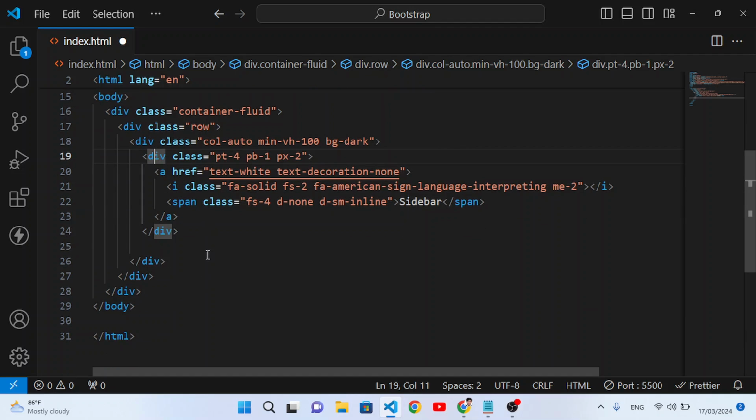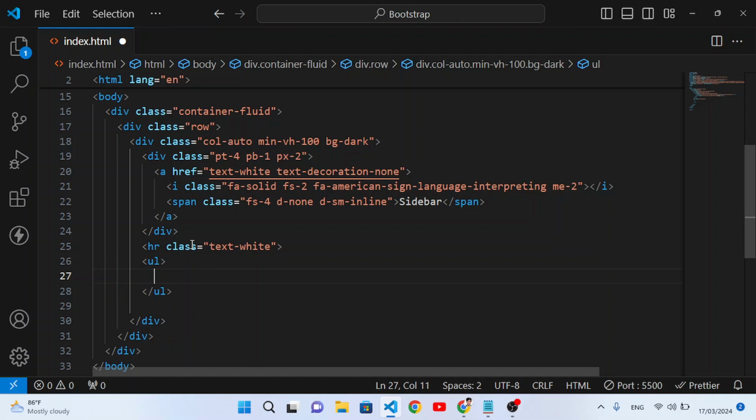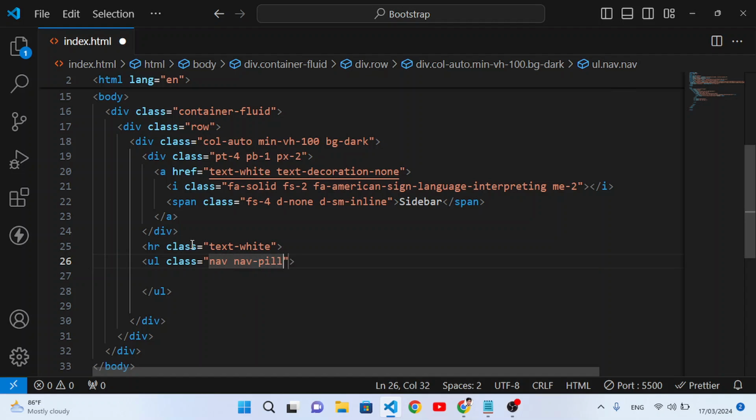Now let's create our list. So for the list we will add ul, but on the top let's add hr, horizontal line, and we will add a class name text-white. It means it will take white color. Now let's add a class name to this ul, unordered list: nav, flex-column, mb-auto.